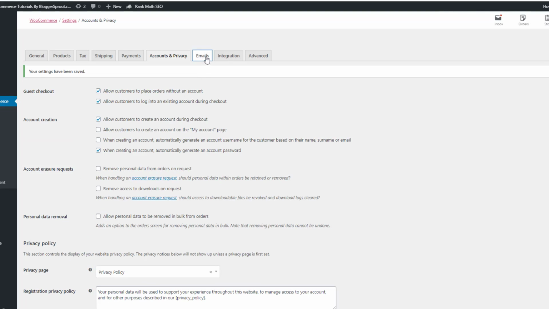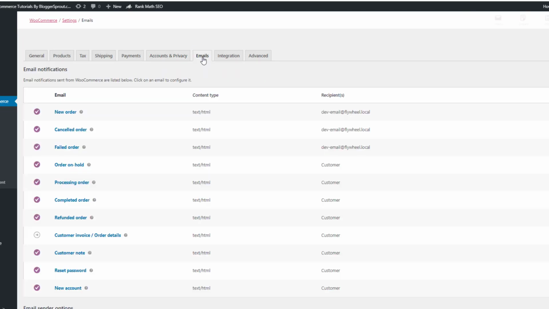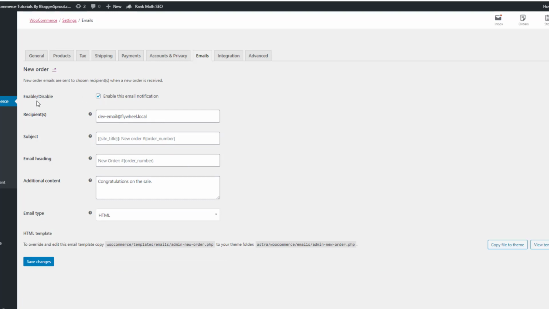Next is coming onto the emails. This is really important because when a customer orders a new product, this email gets sent. When someone cancels an order, this email gets sent. So what do these emails look like? Just click on manage and you can check how the normal email looks. You can see enable/disable. You can just enable or disable the email.